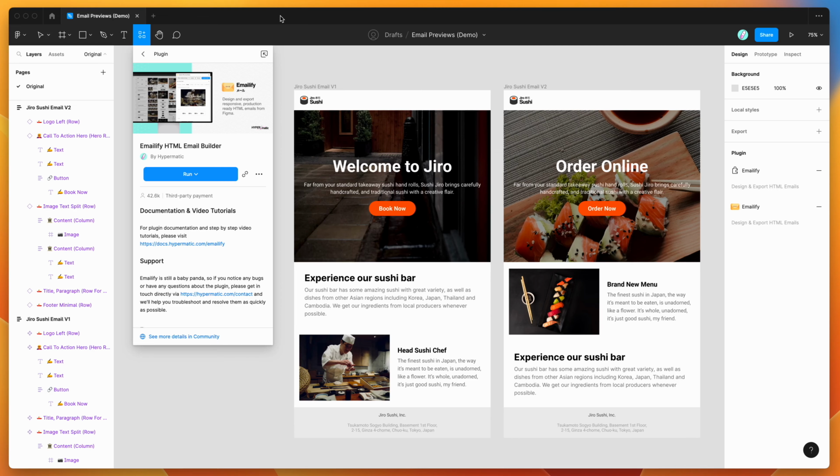Hey everyone, this is Adam, and today I'm going to be showing you how to automatically export PDF previews of your HTML email designs from Figma using the Emailify plugin.